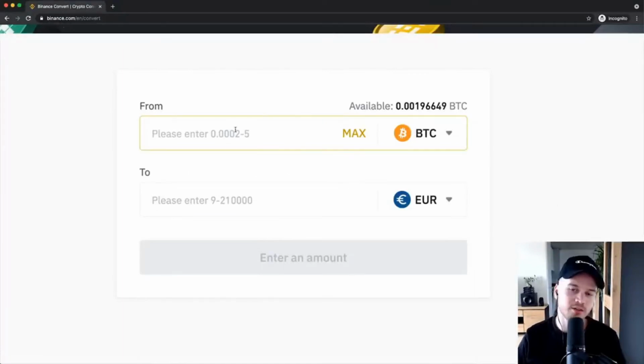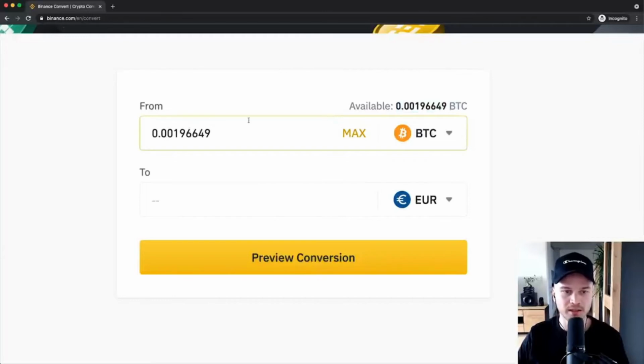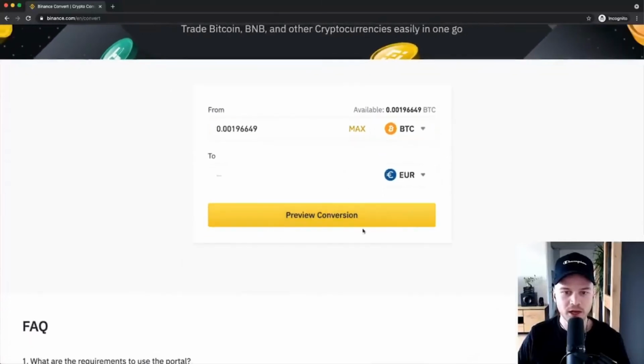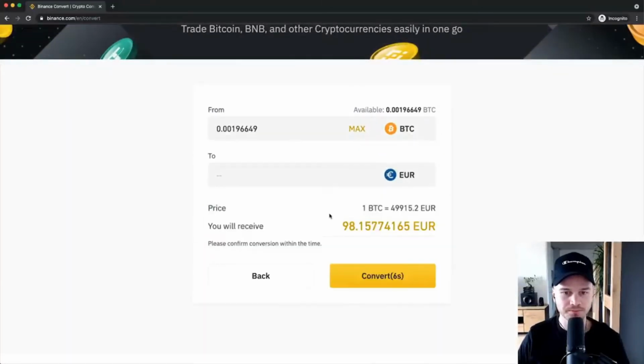And then I can either type in the amount I want to convert here. On the top right, you can see the Bitcoin balance on your account. Or I could just click on maximum, and then it will automatically put that maximum amount that you have sitting around in your account into this field. And then it should automatically calculate how many euros you'll be getting for this amount of Bitcoin. So you can just click on preview conversion.